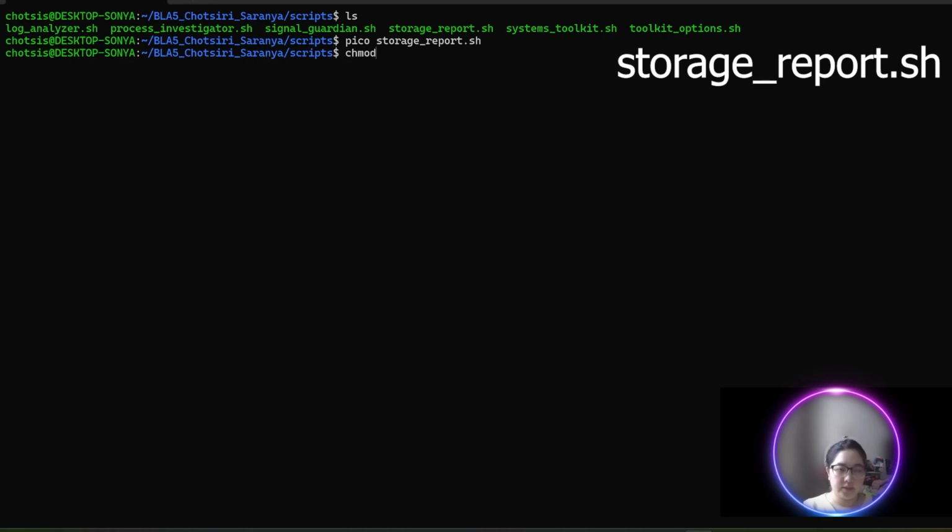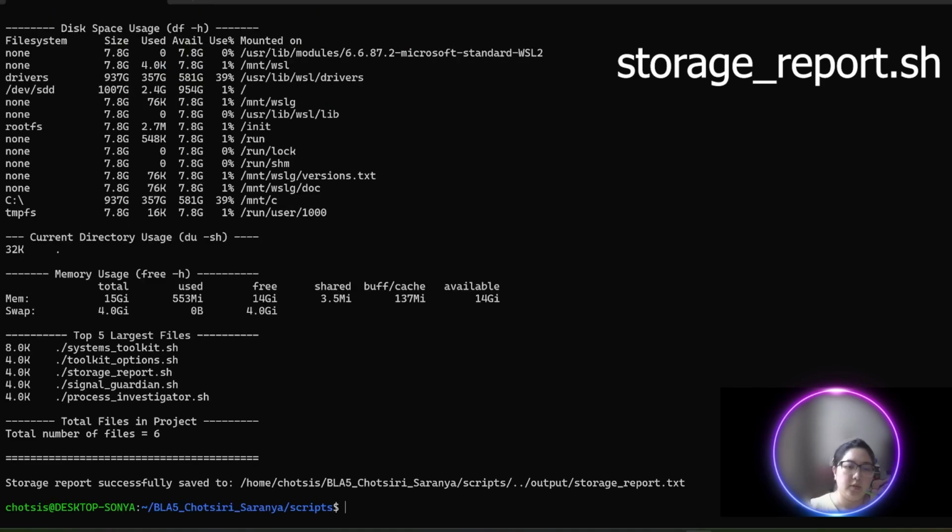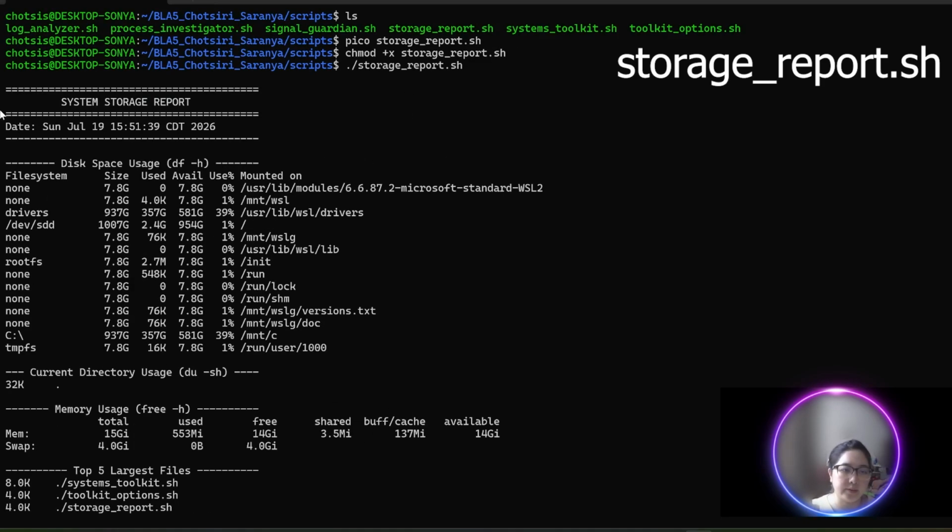And let's try chmod +x and the file name, and then we run the file. Okay, and this is the result.